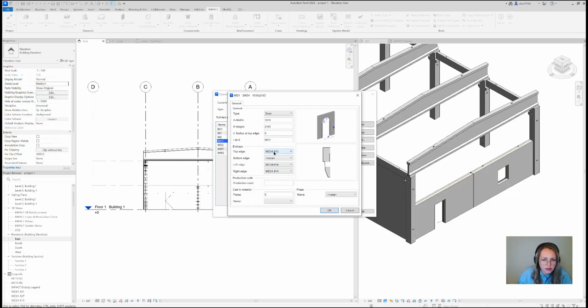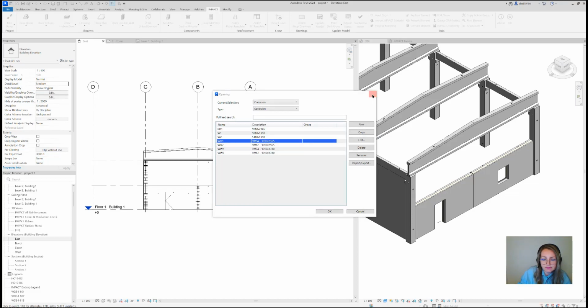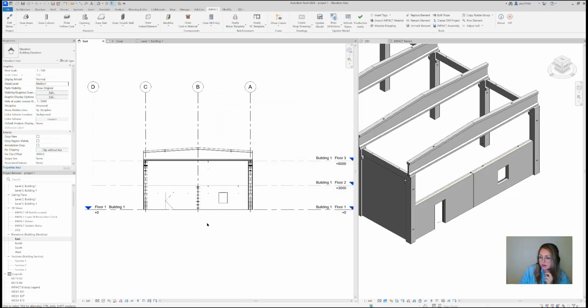So I have a top edge. I want the top to look like this, the left and the right also like that. So it's a really good way to also define the geometry of the sides of the opening while drawing it. So that's one of the many reasons why we strongly recommend to use the openings command.